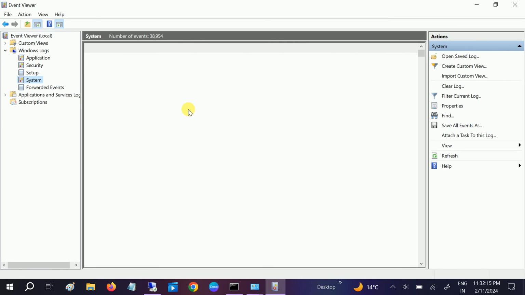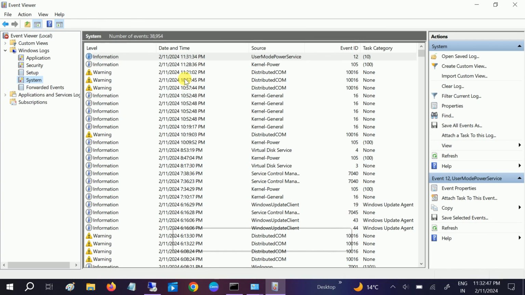It will take some time to refresh. You need to find out the cause of the restarting or shutting down of the system. It could be memory failure or hard disk failure, as well as heating of the CPU or the system. So let's wait here, it is going to refresh. Now the logs have been created.